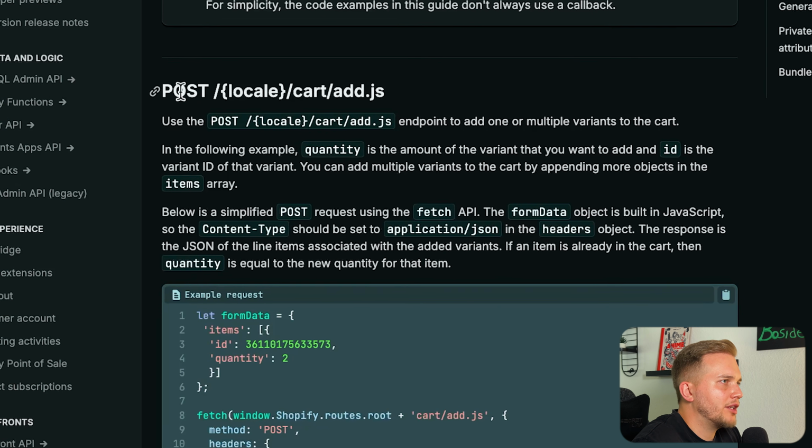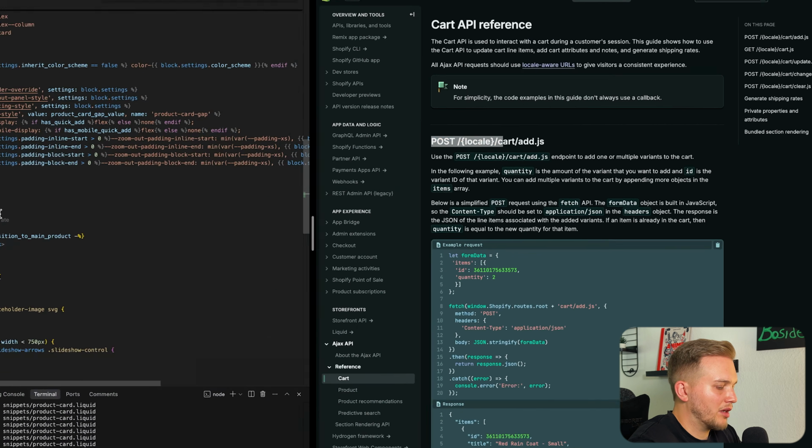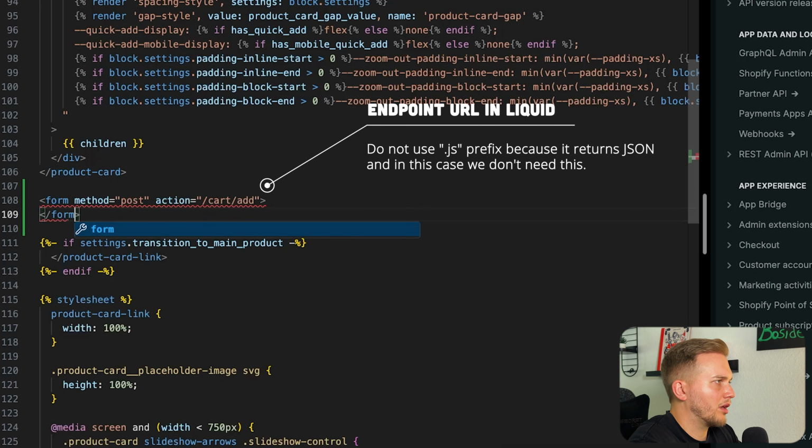What do we now need to add stuff to the cart? As you can see in the documentation, we have a post request with this URL. So we can start building our form element: form, and then we have the method post, and the action is /cart/add. Then we can close our form.